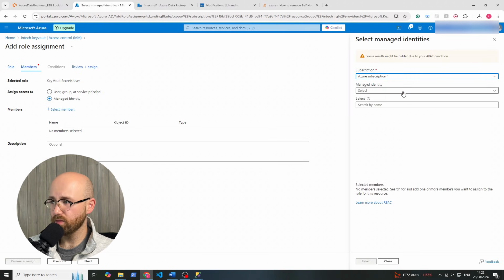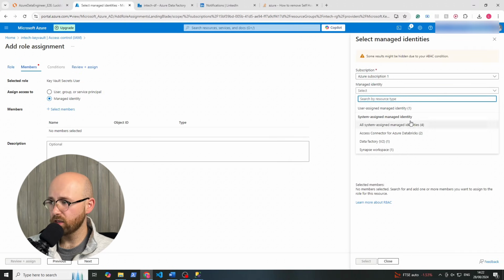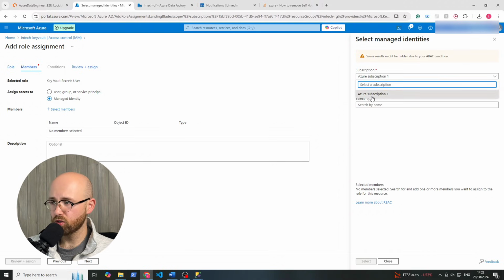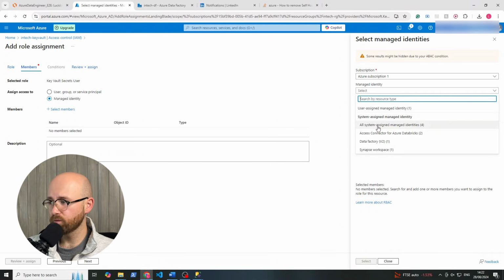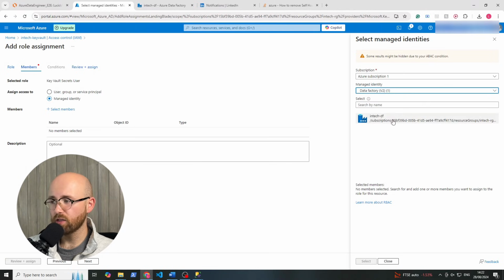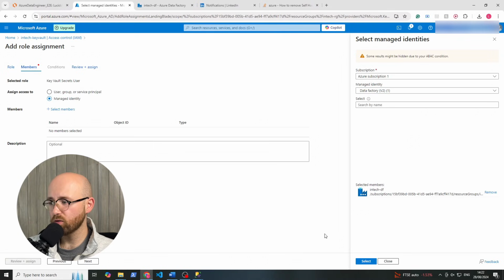If we click Select Members, we can then see here Subscription, just the same one as normal. Managed Identity, we have Synapse, Data Factory, a couple other things. So for this one, it's Data Factory, and then you can see our Data Factory pops up. So click on that, click Select. Basically, the linked service has now said, from the Data Factory's point of view, that we can go to get stuff from Key Vault. But now we have to go to Key Vault and say, by the way, this guy, he's going to come, this is his role.